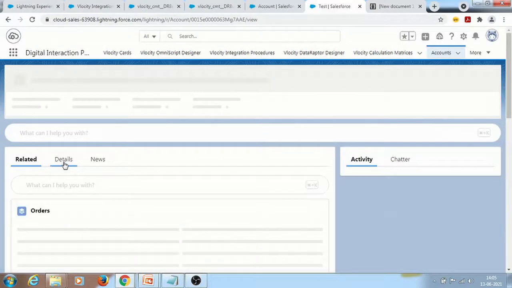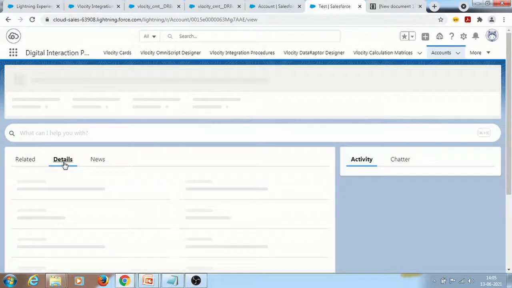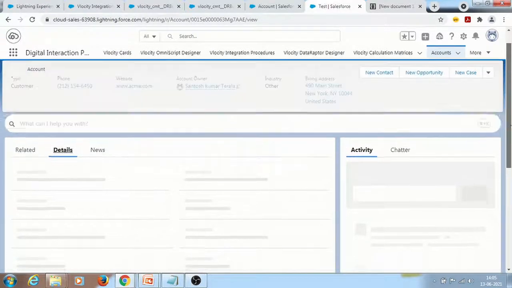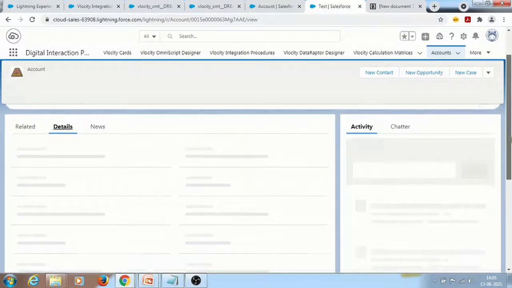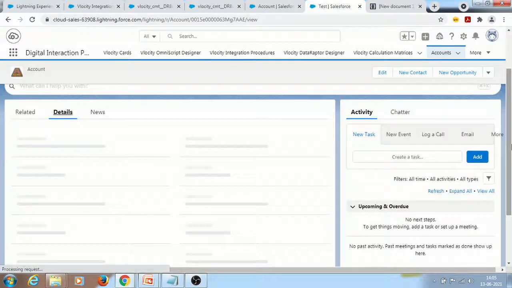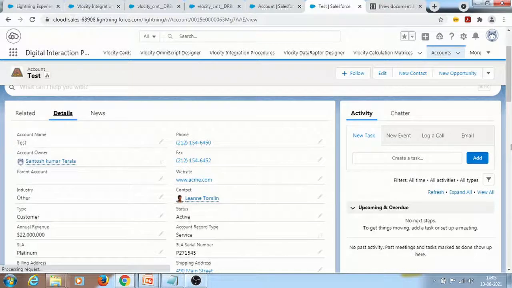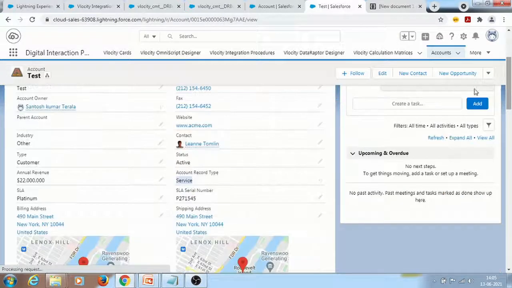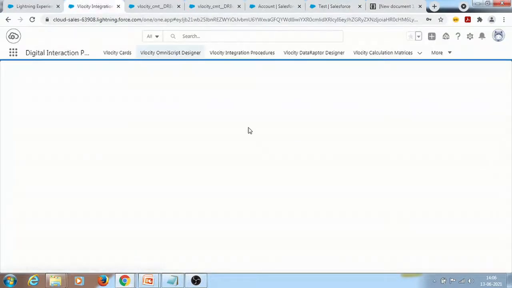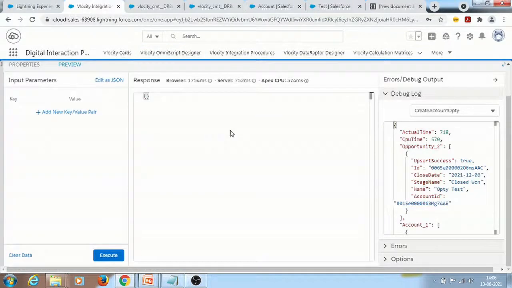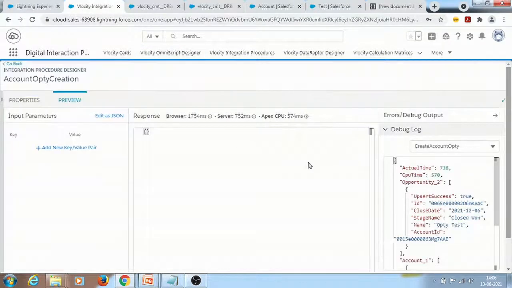If we click on details, we'll get to know what record type it has. See, the account record type is service. So now the account is created with the service record type. Now I hope this is working fine as expected.